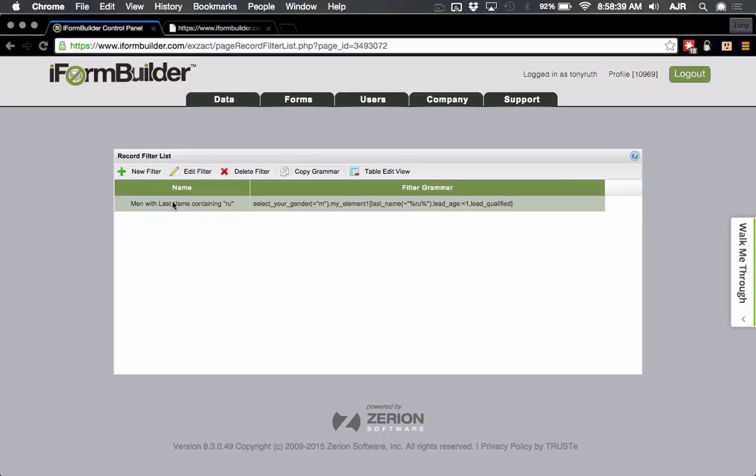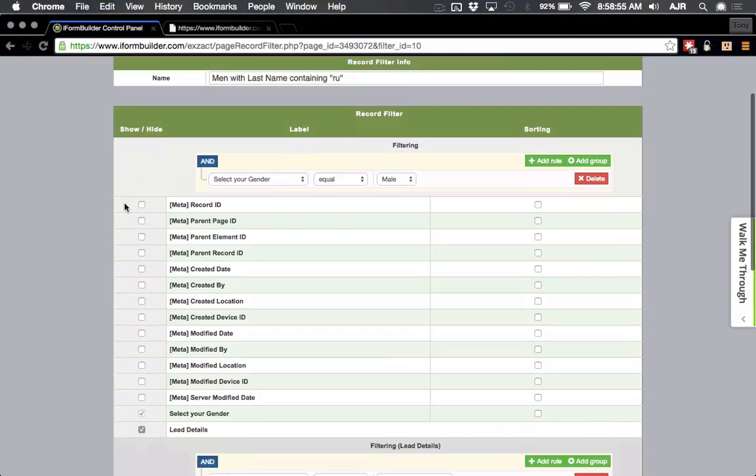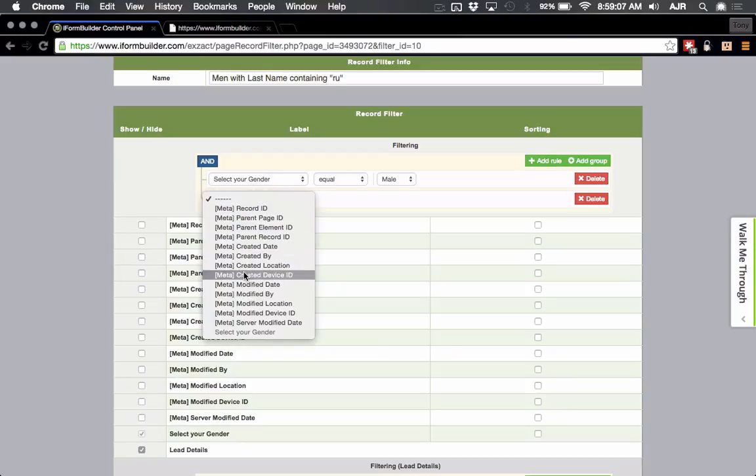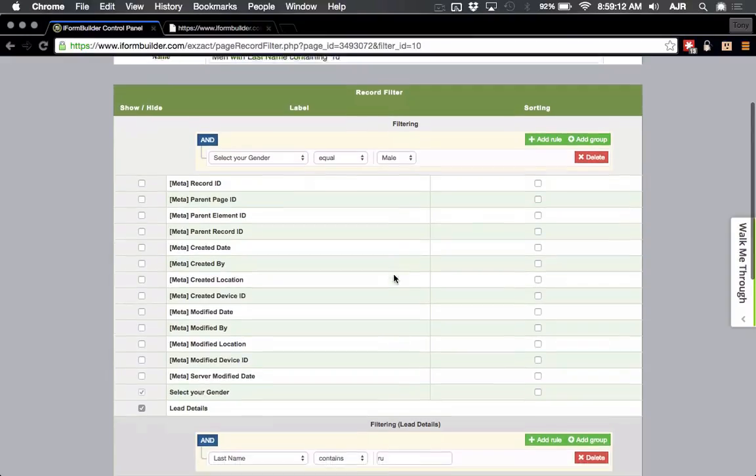For this video, we're just going to jump in and edit this filter, just so you can see what I've done. The first thing is to provide a meaningful description in the name. In this case, I'm looking for all men that have a last name containing the text RU. When I scroll down, you're going to see a rules section here, and this has allowed me to say I only want all the records where the gender has a value of male. I could add additional rules if I like and pick the fields that I want to filter on. For this example, that's not important, so we'll just delete that extra one.